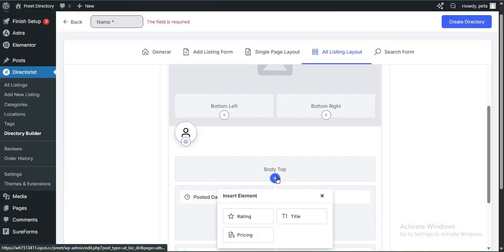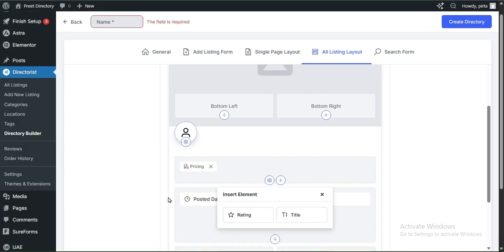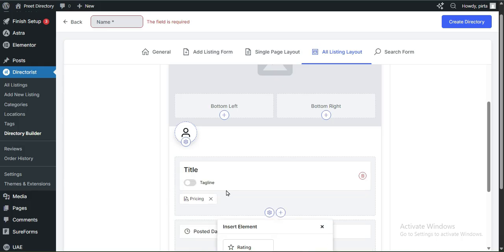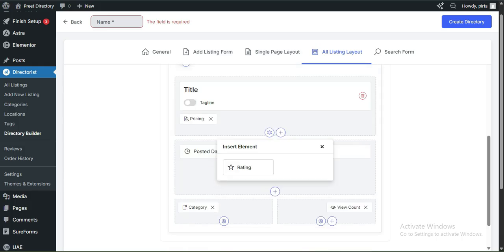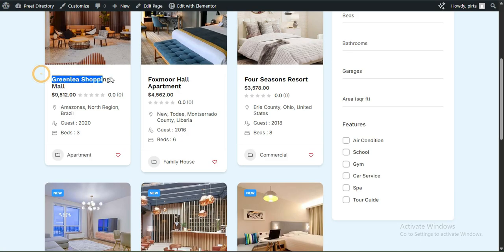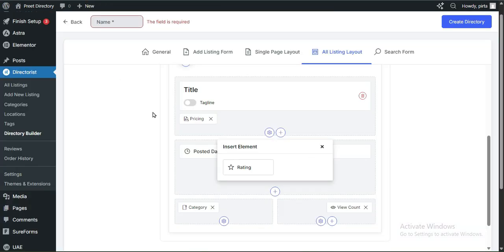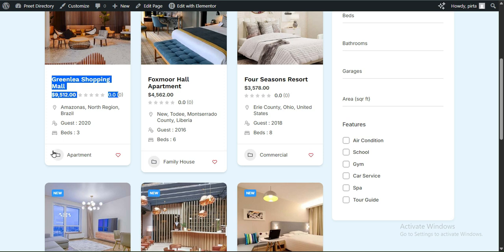And body top, I want to show pricing first. First title, after title, pricing. Same way here, title and then pricing. Under the title, I also want to show tagline. You can enable it after title. Under the title we have pricing. We can add one more, rating. Pricing and also rating. Same way we add, we'll make it the same way.